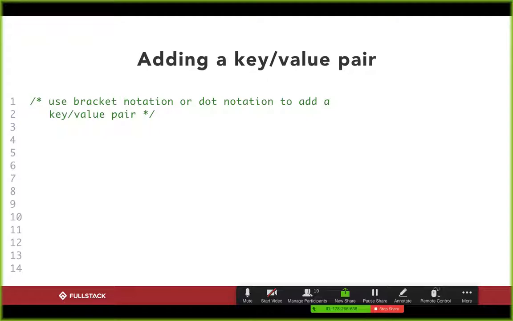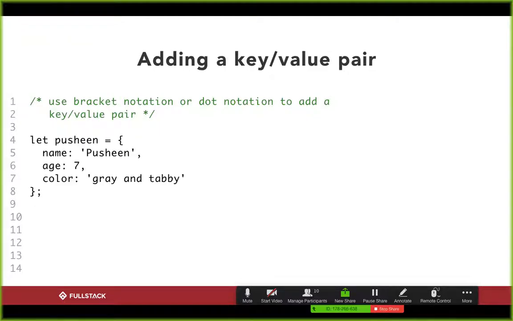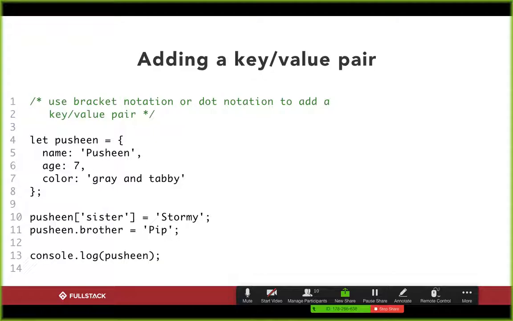All right, adding a key value pair, pretty simple, right? Earlier we saw how to read it. Now to add it or to replace it, you just literally put an assignment operator, the equal sign, and then we set that key equal to whatever value we want to, right? You can do this with both bracket and also with dot notation.